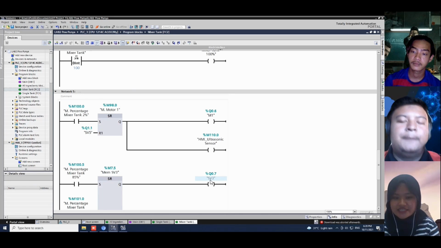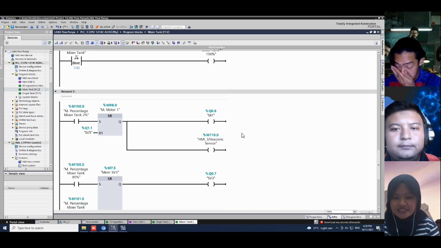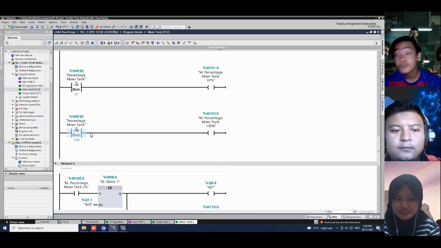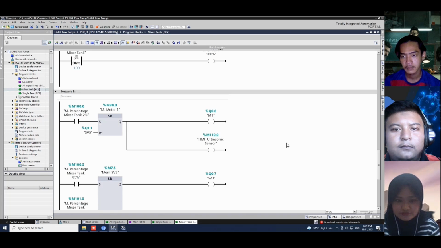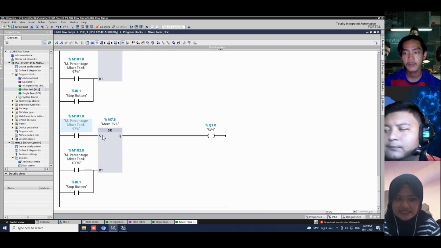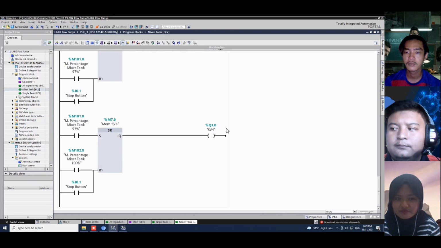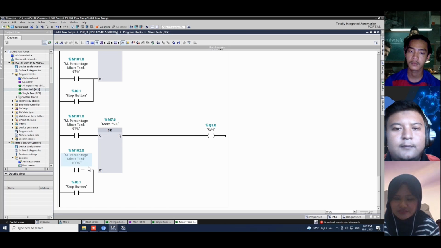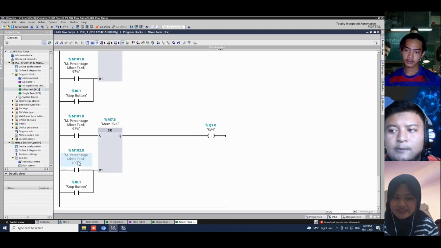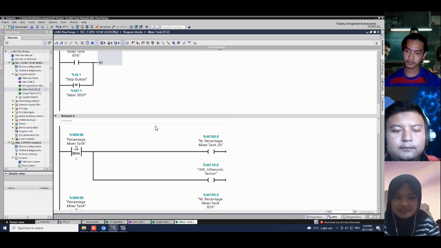Okay, next, when the mixing tank is 97%, SV3 will close and solenoid valve 4 will be open. We'll also use the comparator when solenoid valve 4 is open. Here, the set for solenoid valve 4 is the mixing tank percentage of 97%. This solenoid valve 4 will only be closed, which is, will only be reset, when the mixing tank is 100%. Okay, that is for the mixing tank operation.